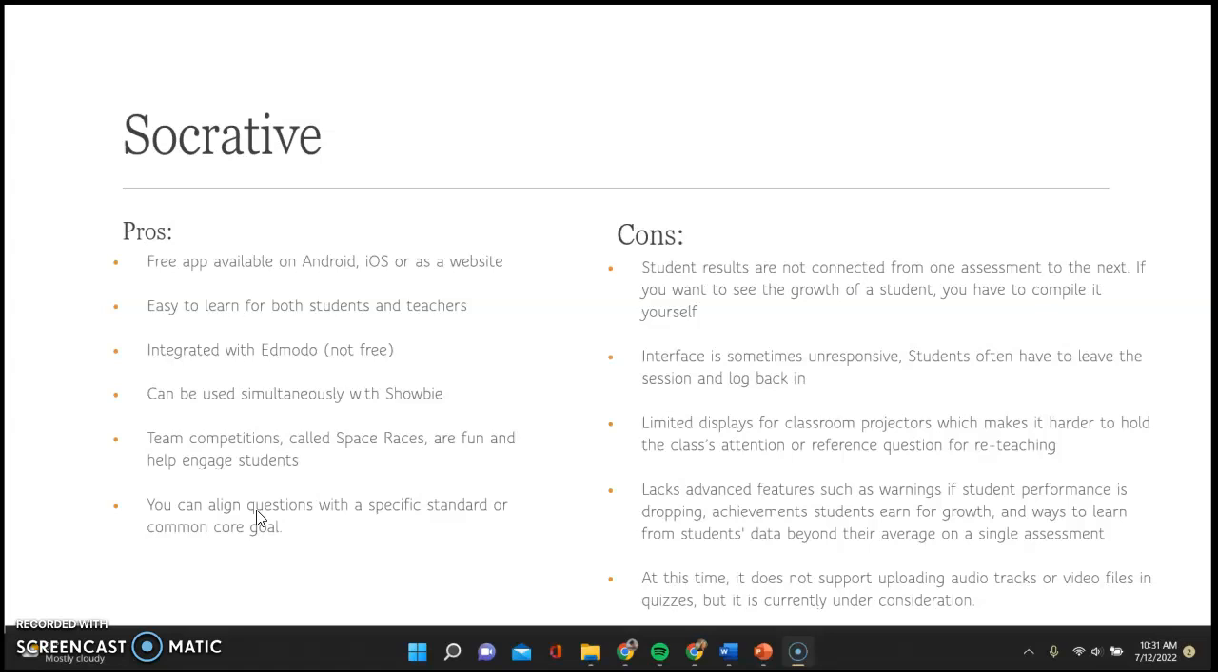So there are pros and cons to using Socrative. It is a free app available on Android, iOS devices, or you can use it on a website through your computer or laptop. It's easy to learn for both students and teachers. As you just saw, I kind of flipped through the programs, and it's pretty user-friendly. It's integrated with Edmodo, which is not free. It can be used simultaneously with Shobi, as I just showed you. There are team competitions called space races that are fun and help engage students. You can also align questions with a specific state standard or a Common Core goal.